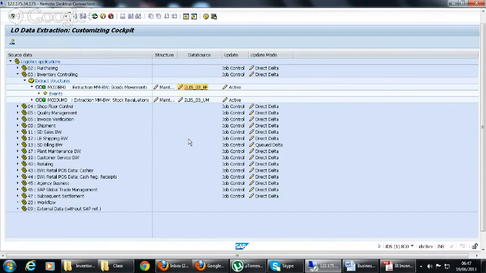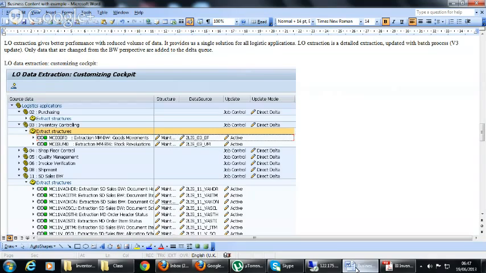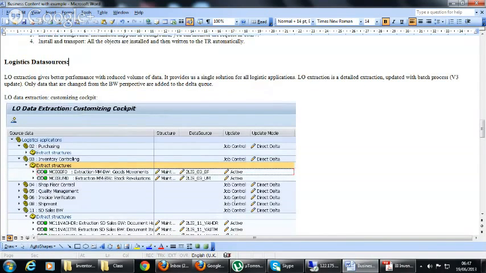So, when you do the enhancement, then you will get a choice to select the field as a field only or as a selection or hide. You can have the choice then. So generally, you do this in the LO cockpit before you proceed with the other activities. So I will explain to you what is LO cockpit and how it works.